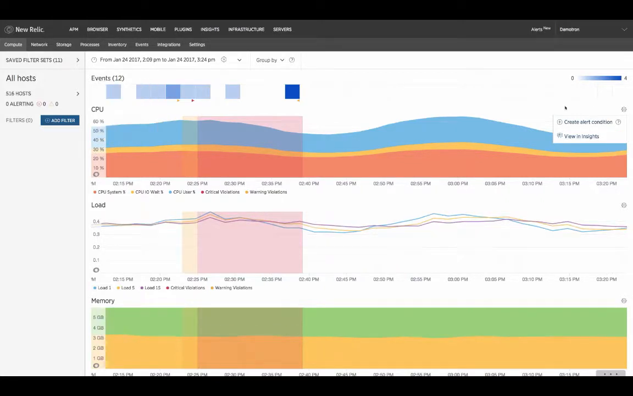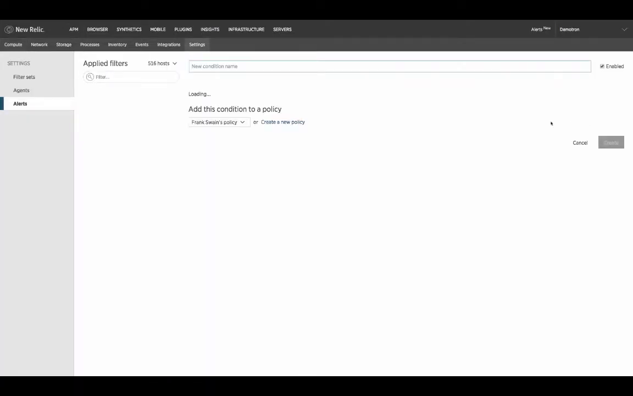So I'm just picking this random CPU chart. All of the charts in infrastructure have the same functionality. And I can just come in here and say, I want to create an alert condition based on this chart.